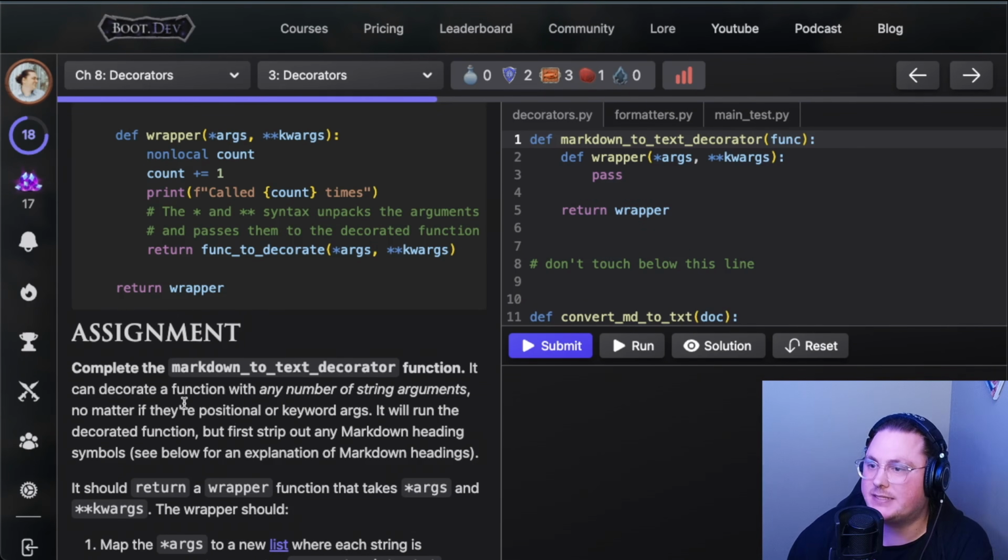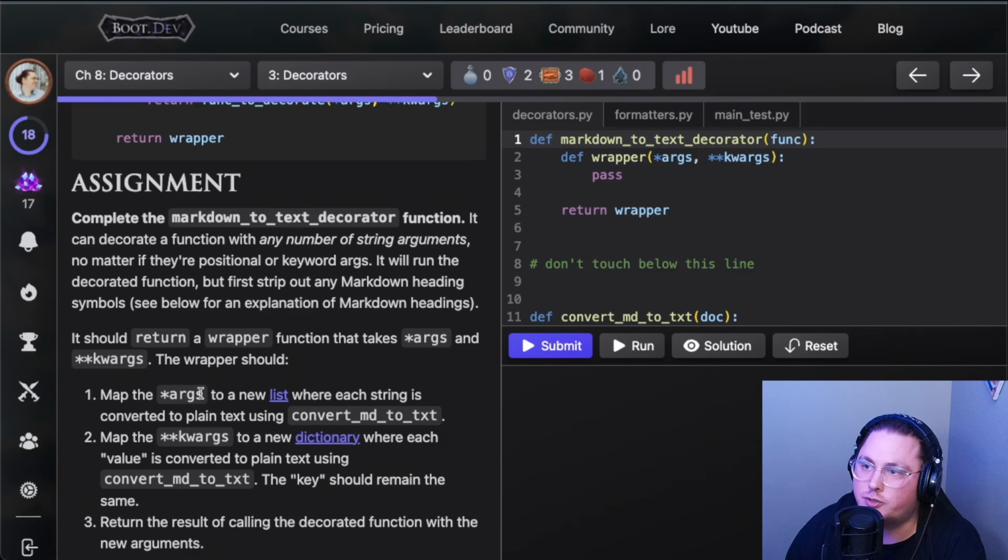So for this assignment, we need to complete the markdown to text decorator function. It can decorate a function with any number of string arguments, no matter if they're positional or keyword args. It will run the decorated function, but first strip out any markdown heading symbols. See below for an explanation of markdown headings.